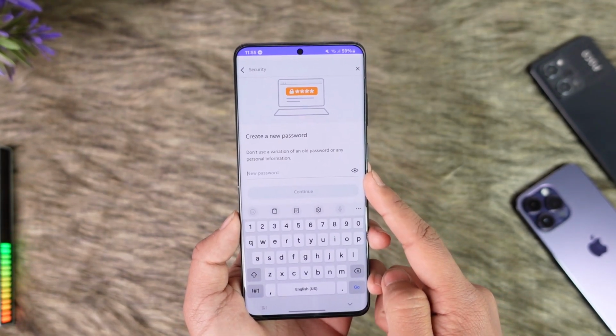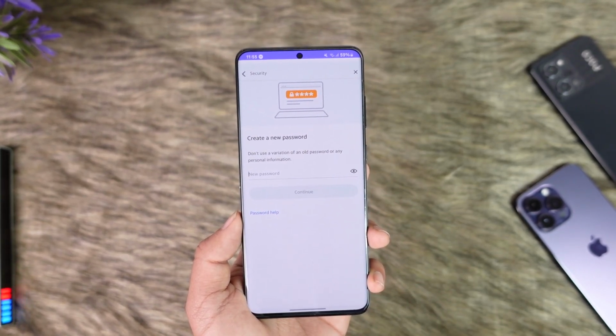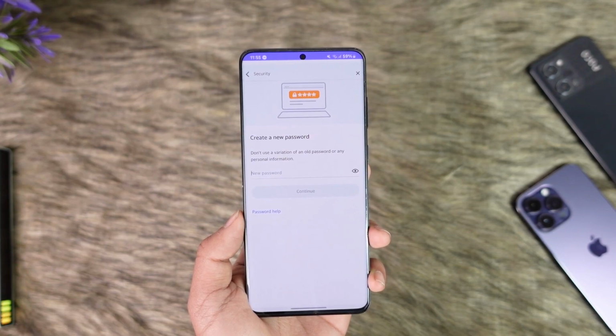All you have to do is just make sure to enter the new password you want to change to, tap on continue, and your password will get successfully changed. This way you can change the Yahoo Mail password.